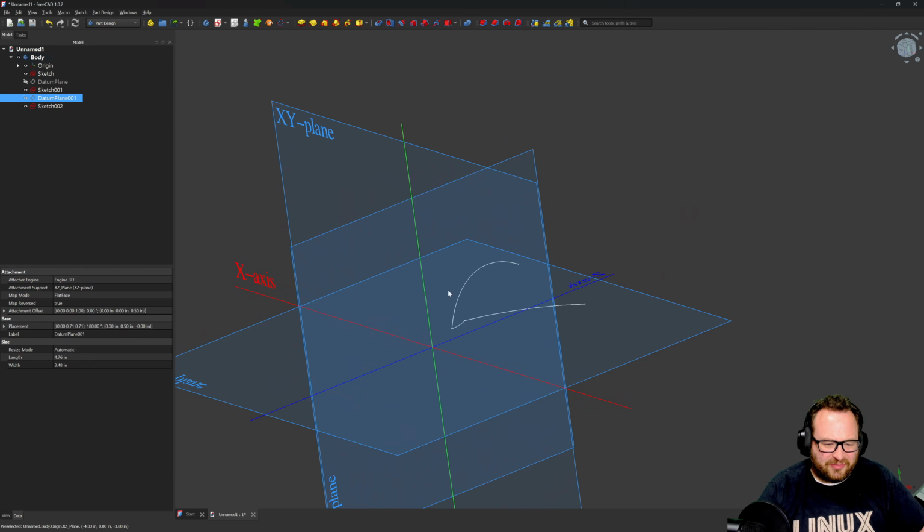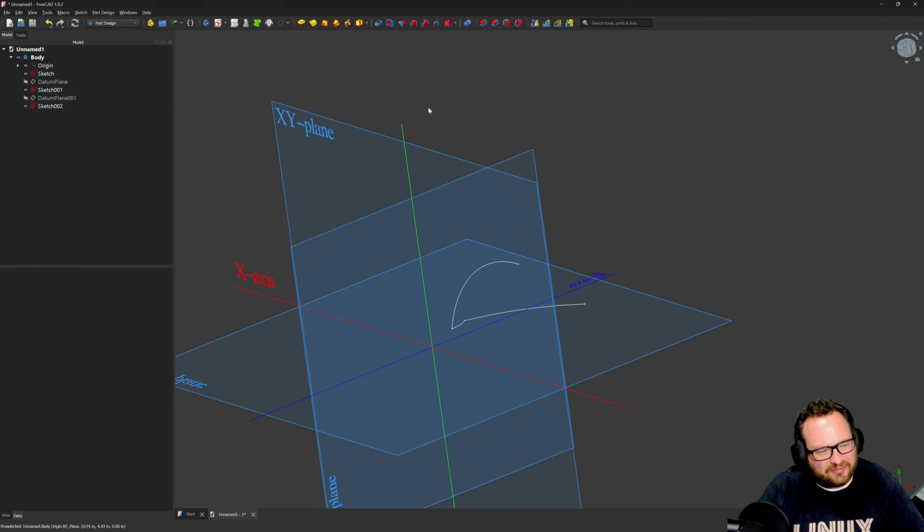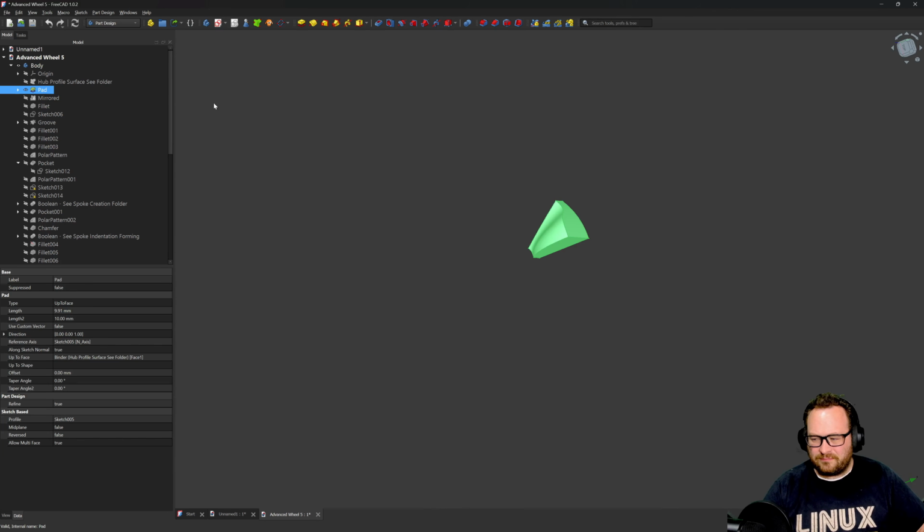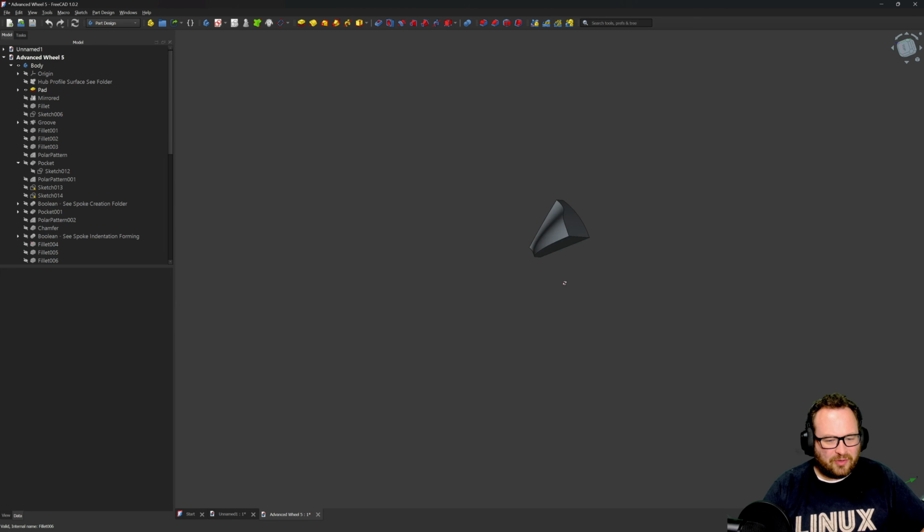So I'm starting to create the wireframe for our hub. Now let's talk about why I've made it that way. If I open up my other part here, my other wheel, and go right into my hub here, I want to make a shape that looks a lot like this.